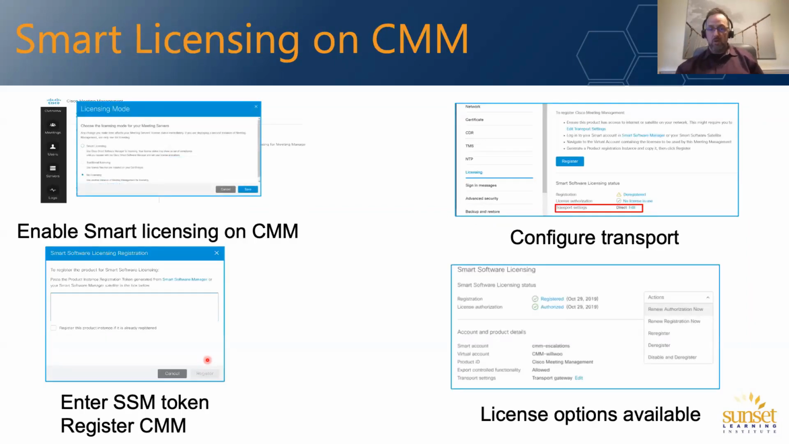Alternatively, you could choose smart licensing, but before you do smart licensing, you want to make sure you're signed up for a free smart licensing account. This is easy to do. You go to Cisco's website and you sign up there. It's free. It doesn't cost anything to do it. It only takes 1 to 2 minutes to sign up. But you cannot do anything with smart licensing on CMM unless you have a smart licensing account.